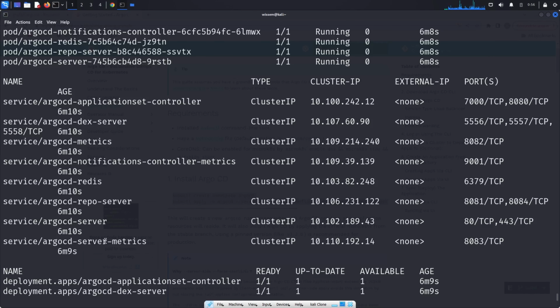So when installing ArgoCD, we have also some services that are created, and all of them are of type cluster IP. To access the ArgoCD UI from the browser, we will change the type of the ArgoCD server service from cluster IP to node port. For now it is of type cluster IP, we will change it to node port. So we will change the type of the service called ArgoCD server to node port.